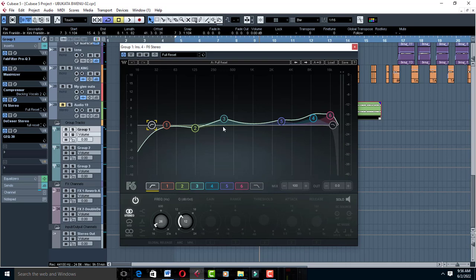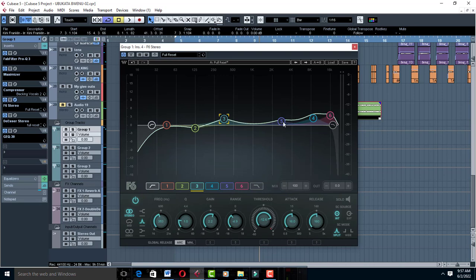I did a cut, but now I am boosting. You see me boosting around this frequency, around 250 to 300, somewhere there. I had to cut around 300, but now I'm boosting. This is another EQ used to boost vocals.